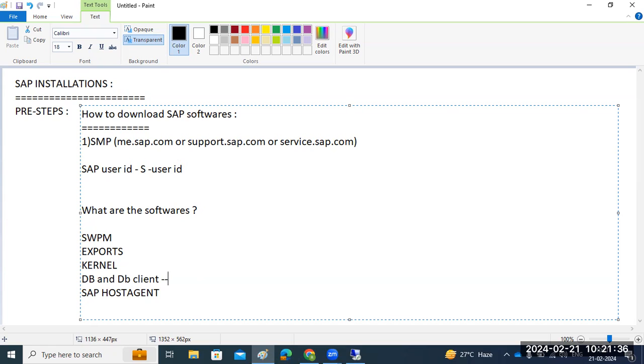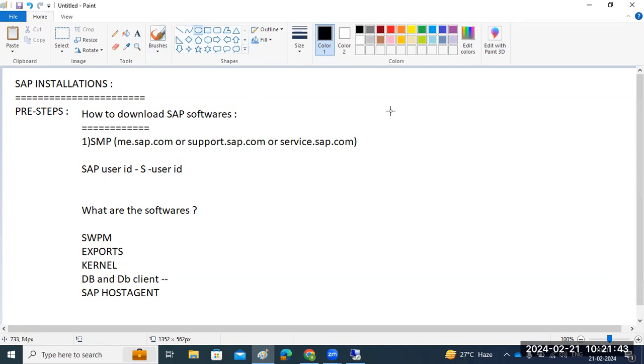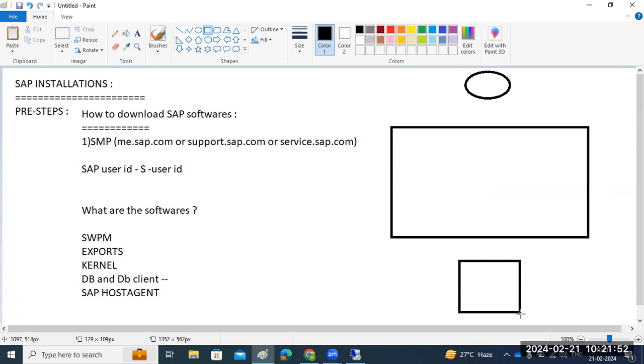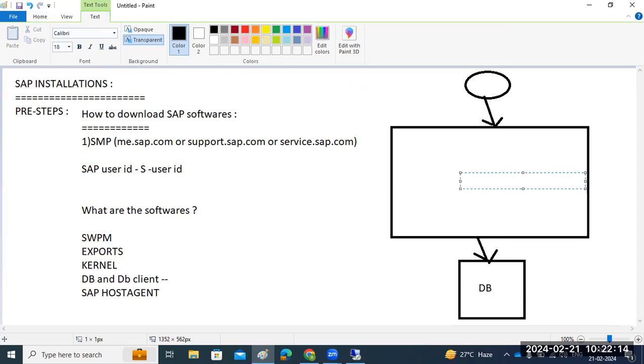DB is the database, which stores the data coming from the SAP application. Normally, our SAP architecture is a three-tier architecture: presentation layer, application layer, and database layer. This is the database layer, and on top of the database we have SAP. The database is the basement for any application. Without the database, SAP will not be live; it will not be running.